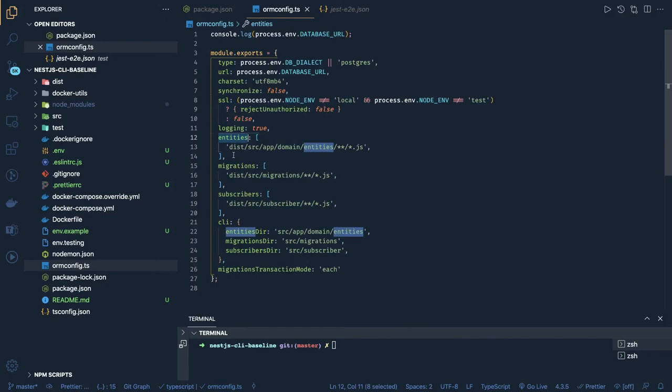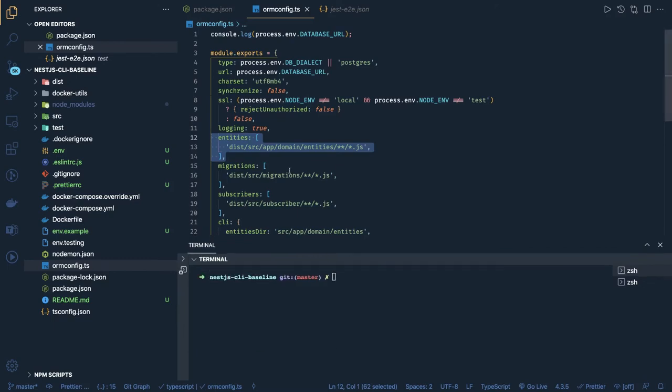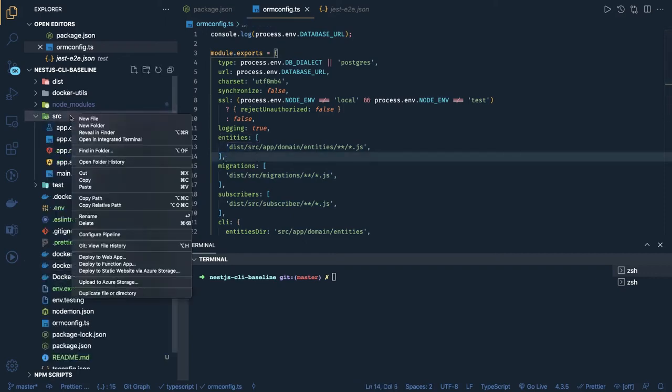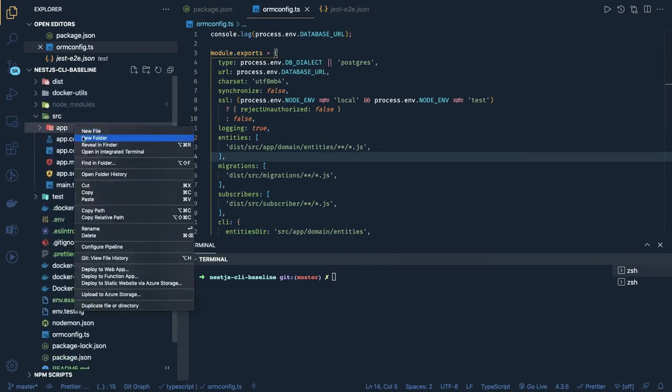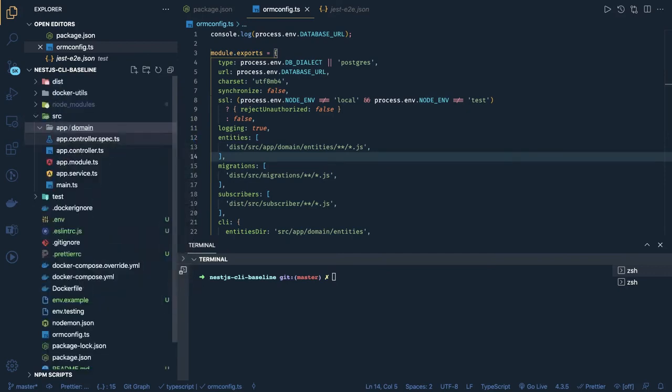Logging is true. This is the entity directory, meaning where we are going to keep all the TypeORM entities. This is the folder where I'm going to put all the migrations and subscribers. So this is the compiled file. We are looking inside dist, but in the actual folder, inside src I'm going to have the app folder. This is going to be my actual folder structure for my application.